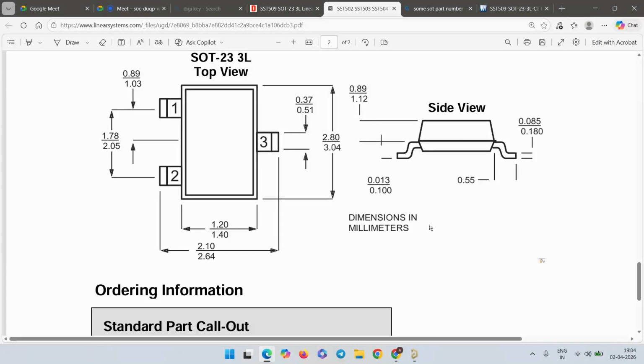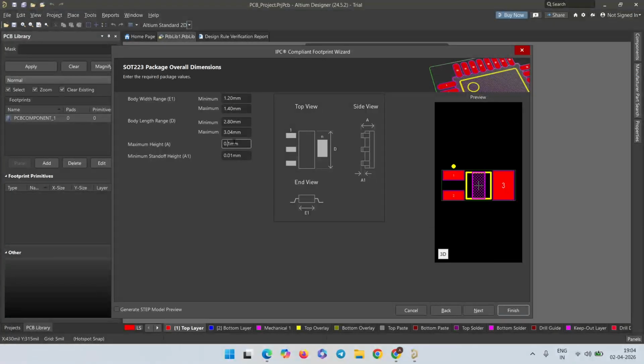By analyzing the data sheet, the length of the pin from here to here is 0.1. So 0.1 is added to the standoff height here. 0.12 means the total length of the chip is 1.22. So enter the total length as 1.22 mm, which means the total length of the component. But here you want to enter only the pin size, 0.1 mm.